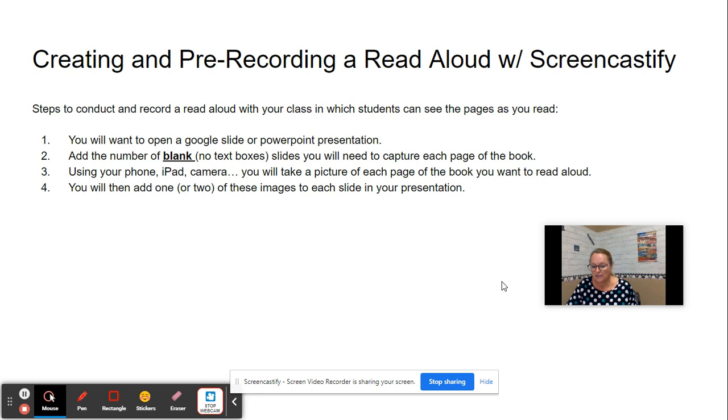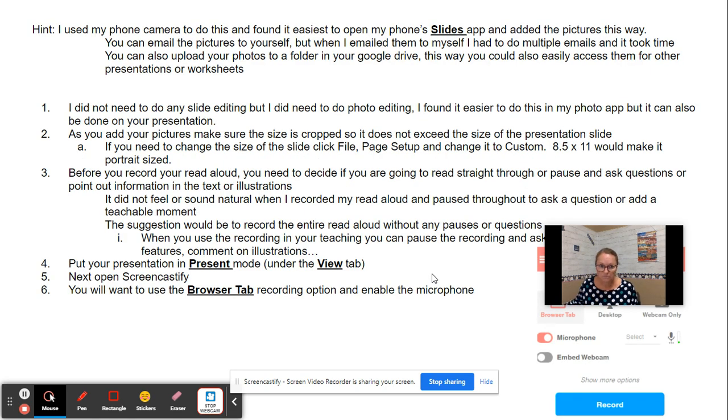I use my camera on my phone. I took a picture of them. It didn't make a great picture, so you can edit that and move it around however you want to. And then you're going to want to add those images to the slide in your presentation. If you use your phone or an iPad, you can put it directly into your slide so you don't have to email it to yourself later. You can do either way. It just seemed a little bit easier for photo editing.